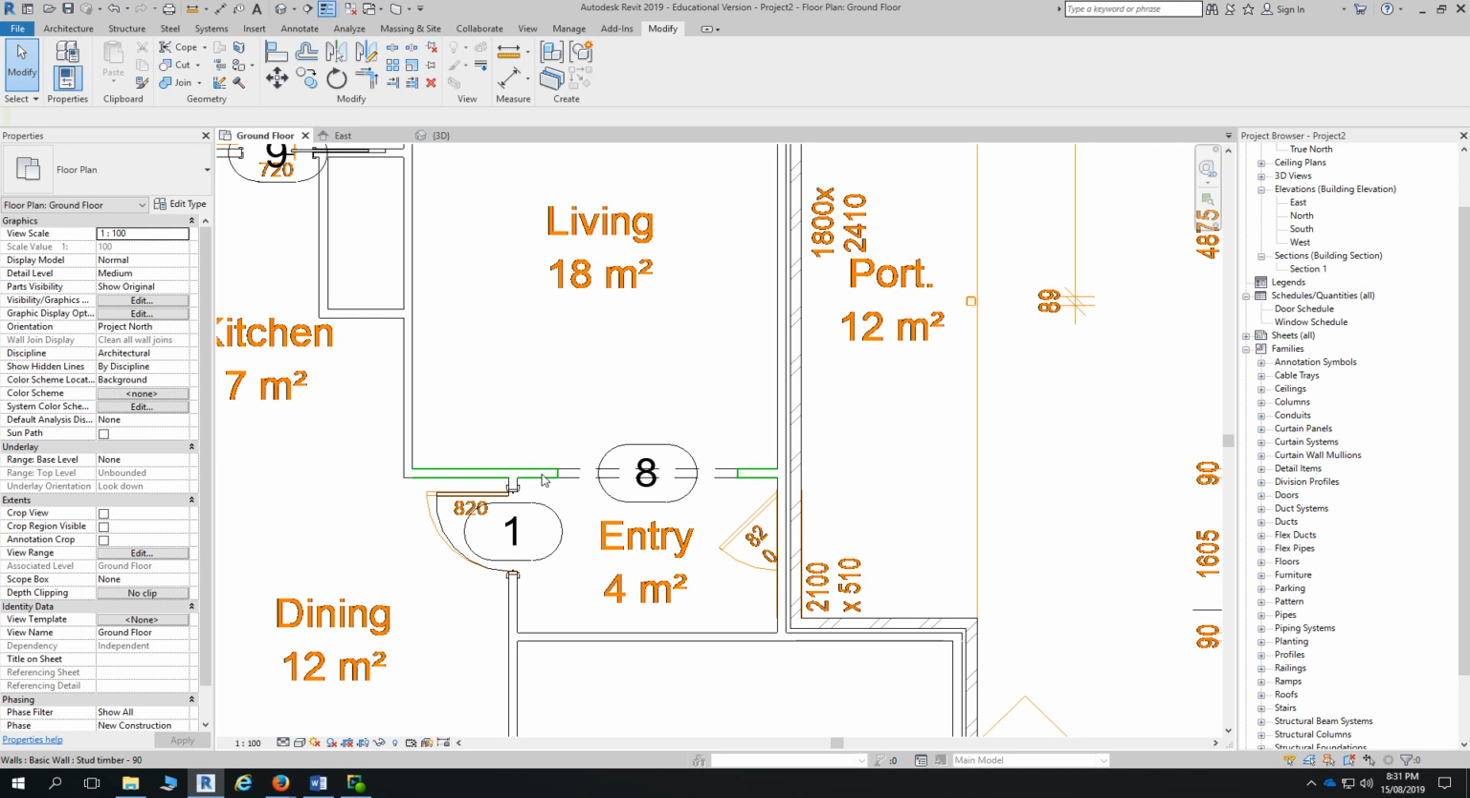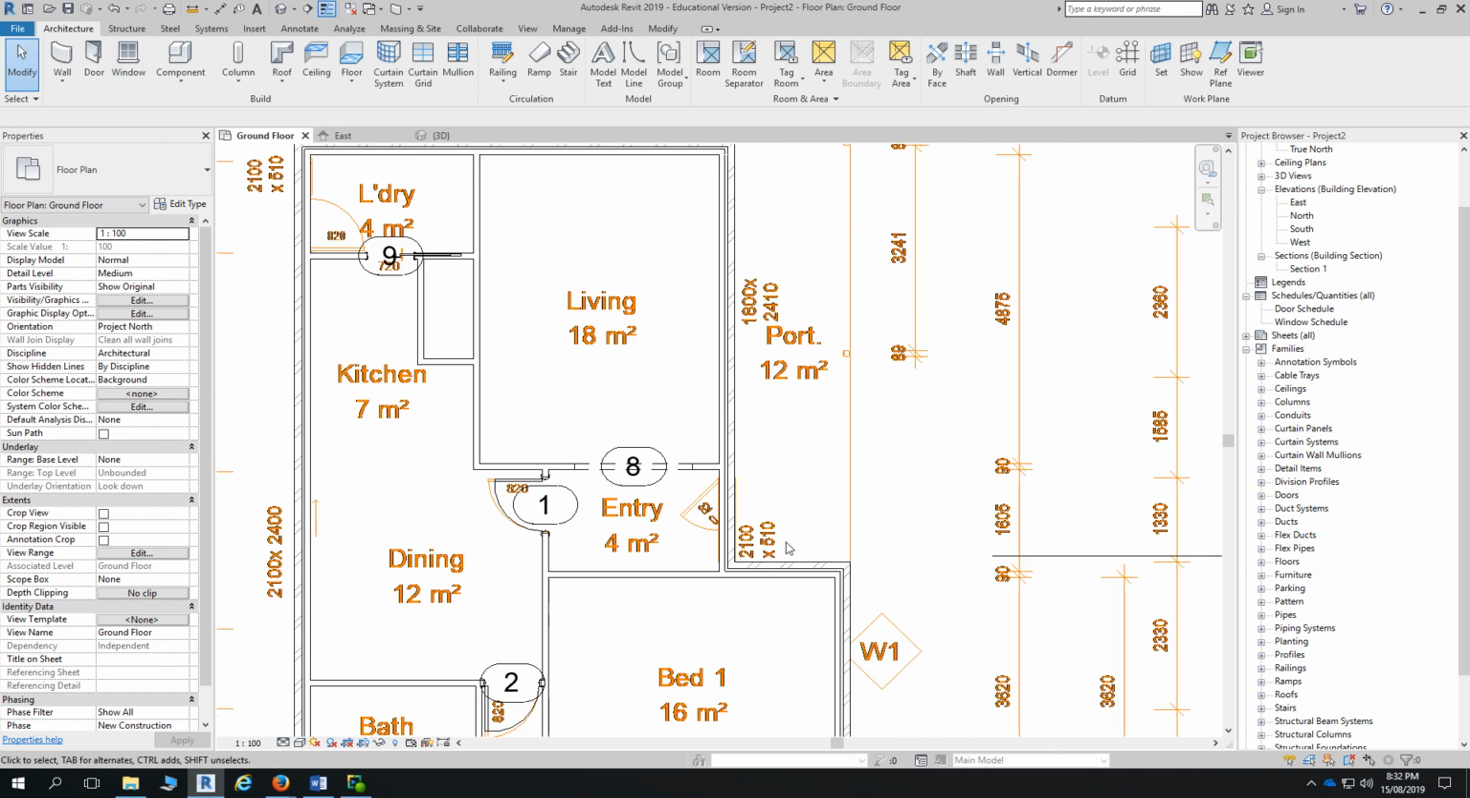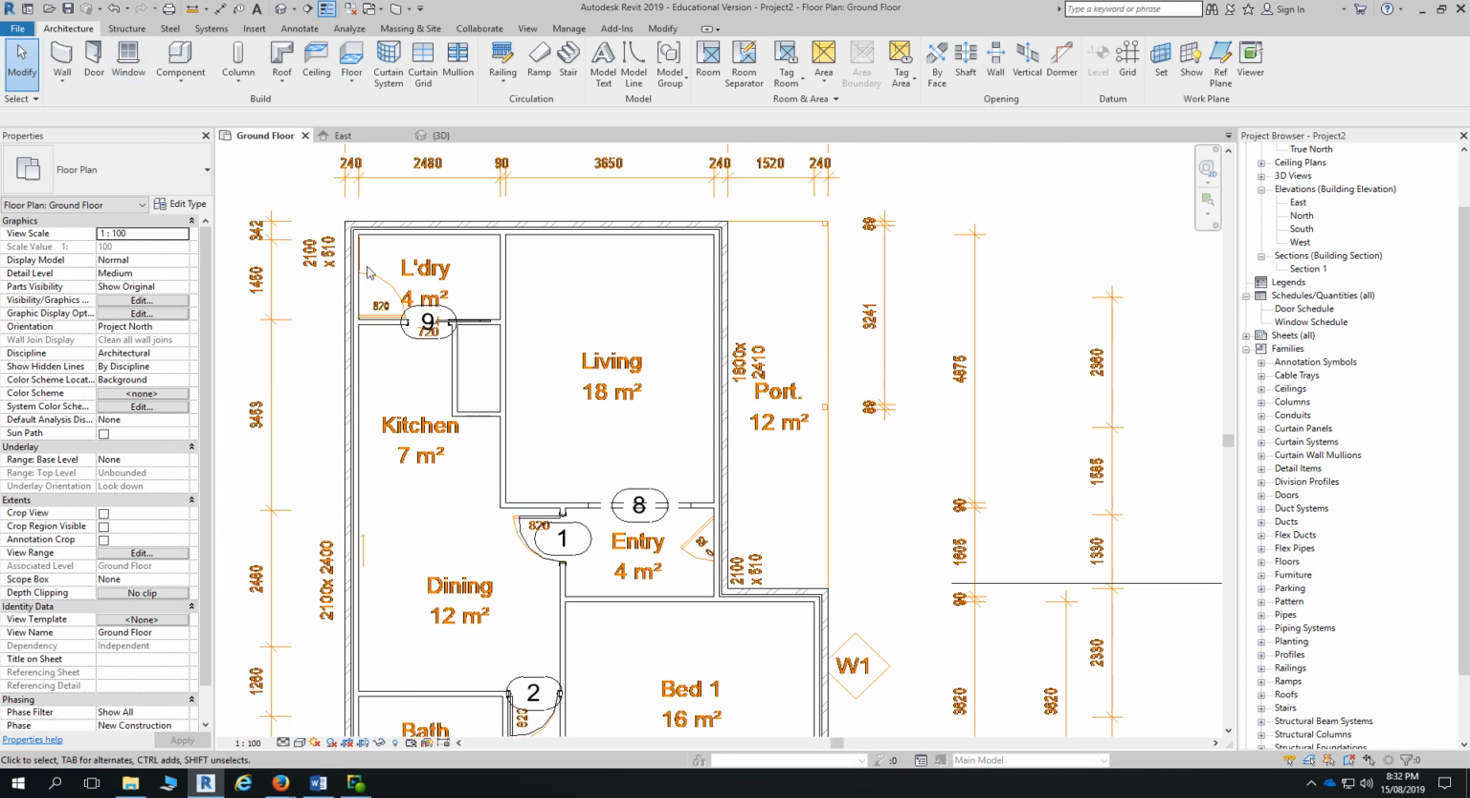That I want. So has everyone loaded in that cavity sliding door family for the laundry? I'm just doing that now. So if I go back, we're going to load in our laundry door with our window and our entry door with our side light.